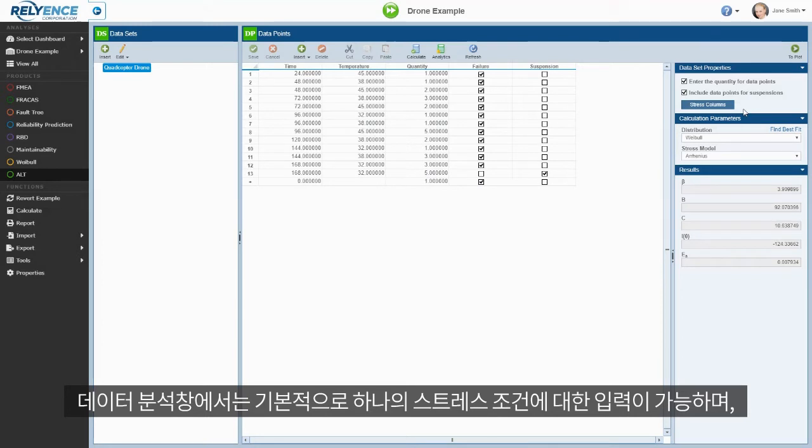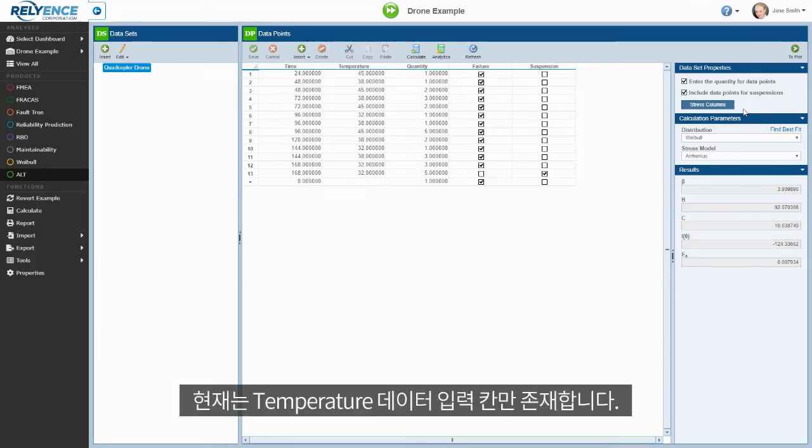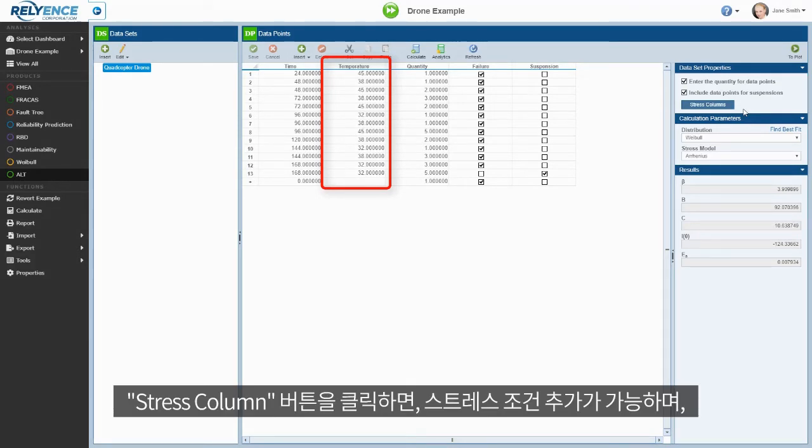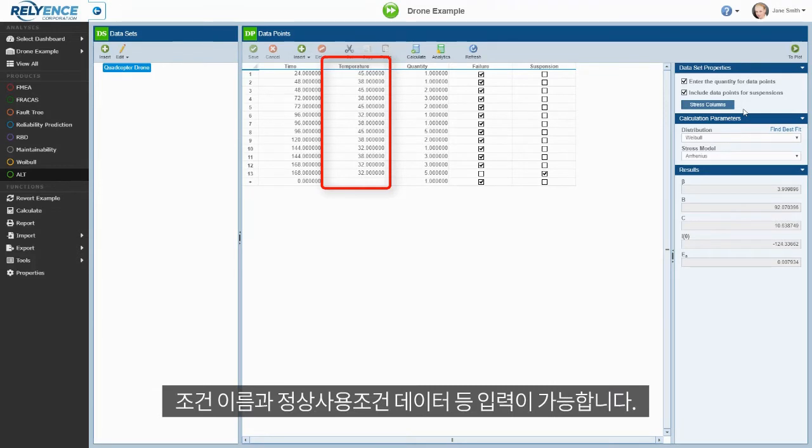Note that by default, only one stress column is included in the data points table, temperature. If you would like to add additional stress columns, click the Stress Columns button and define the name and use stress value for the additional stresses used while collecting data.